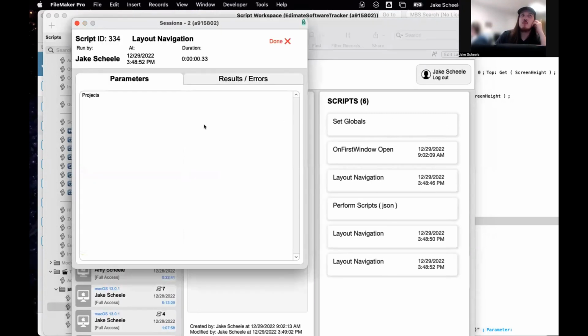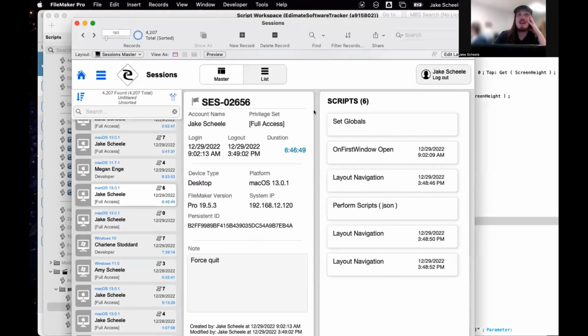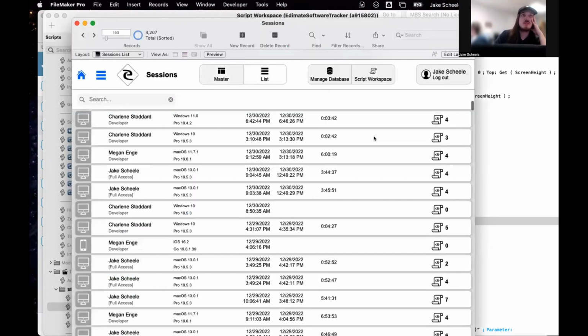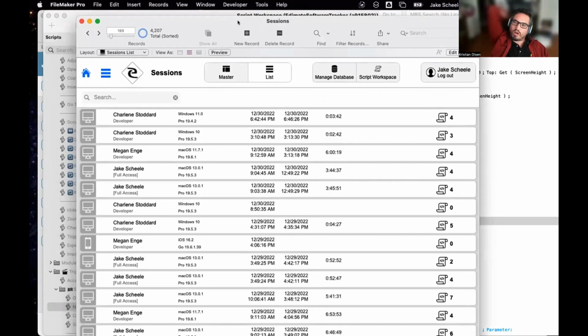And then you can see more details. So there's the parameters that were passed to this script, the results. And I found a lot of use from this little sessions tool. I think it's something so many of us have wanted, but you've figured out an infrastructure so that you can put that into place.